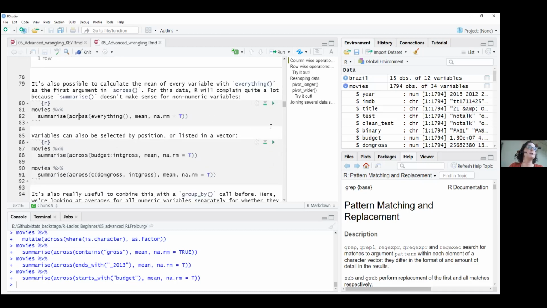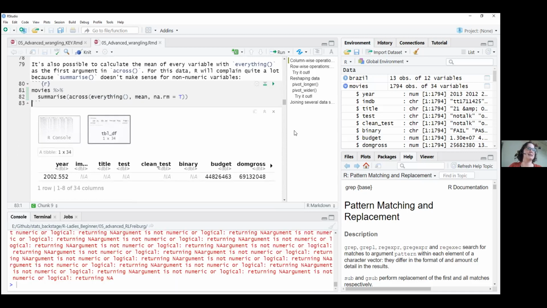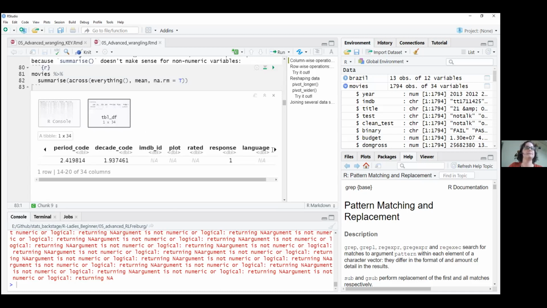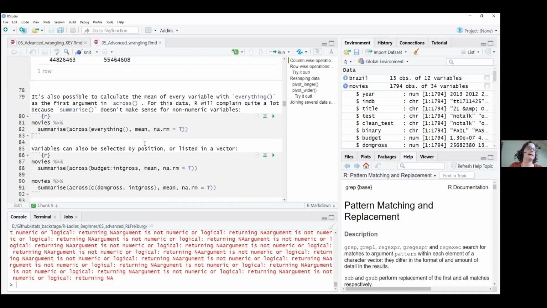And what we can also do is we can say, calculate the mean for everything. So for all variables in the data. So we can just write across and then everything. R won't like that. It'll complain a lot. You can see a lot of red here because you can't really calculate a mean for text or factors, right? But it will give you the mean of everything that it thinks is a numeric variable. So if you have a data set where most or everything is a numeric variable, you could use everything.